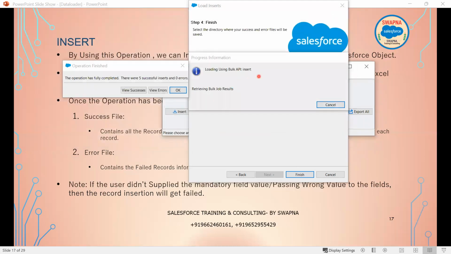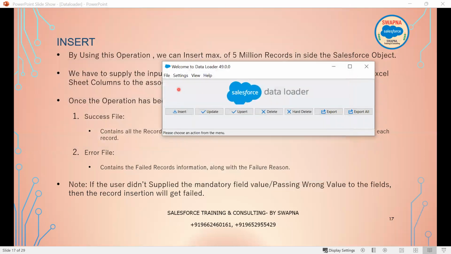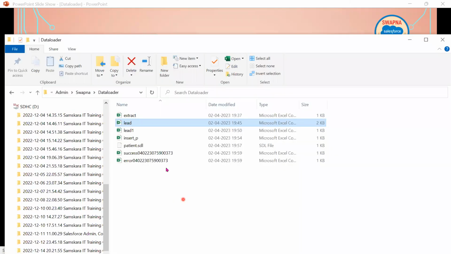Now let's suppose right now I have a branch field. Branch is mandatory. Now there are two files created here, right? Now I'll open the insert file.